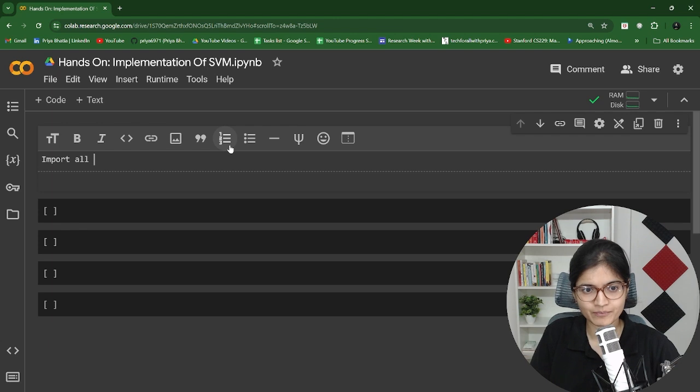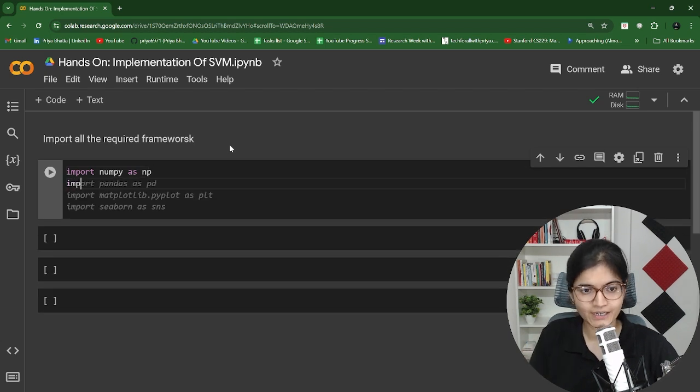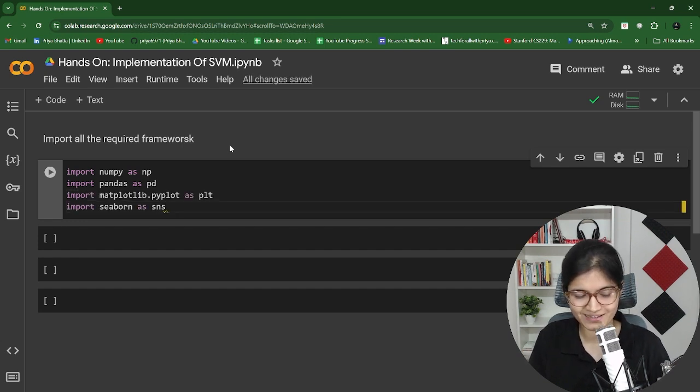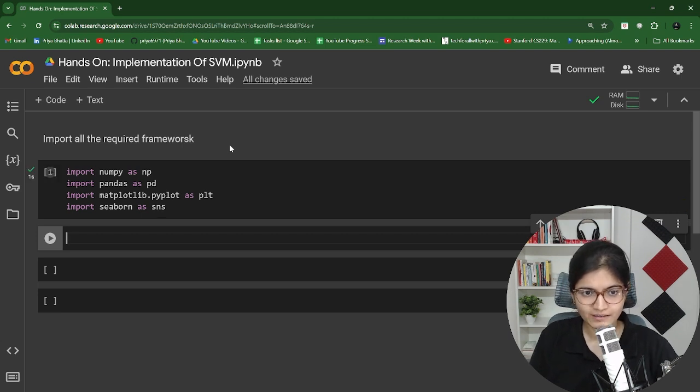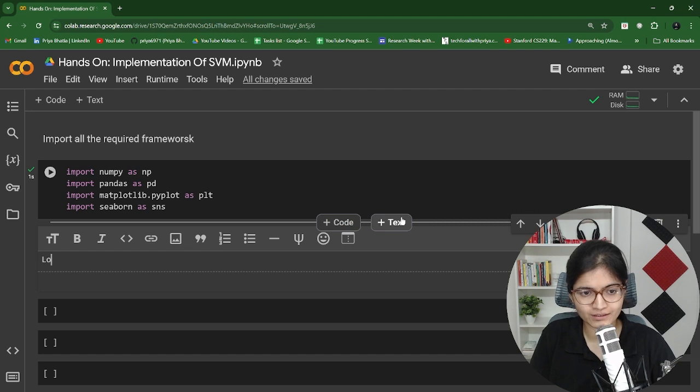So let's do that. Let's import all the required frameworks here. We will import NumPy as np as an alias name. We will import pandas as pd. We'll import matplotlib as plt and seaborn as sns. Now, once it is done, as a second step we have to load the entire data. So we will try to load the data.